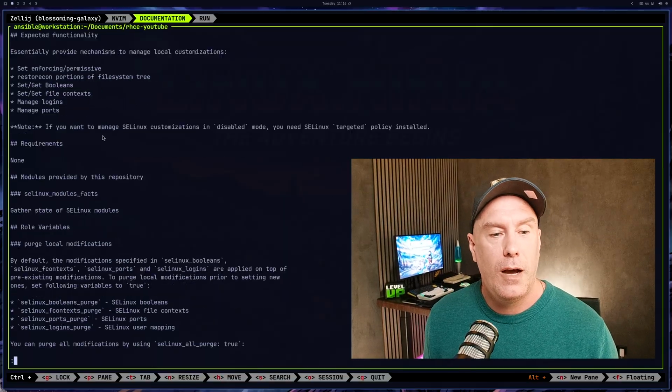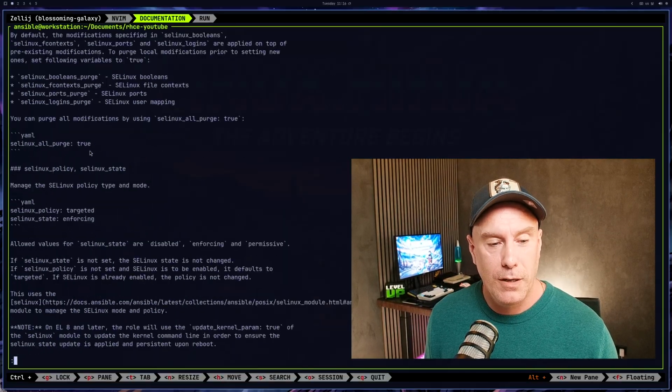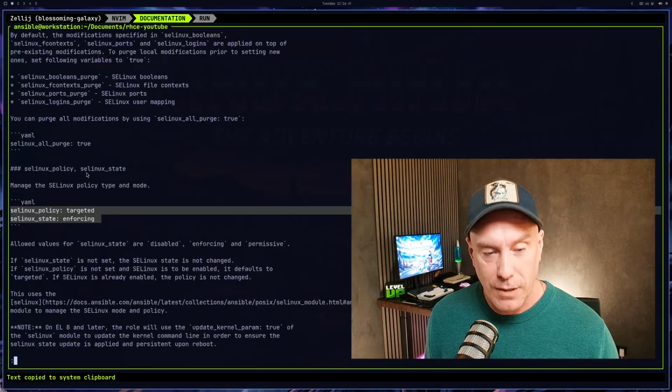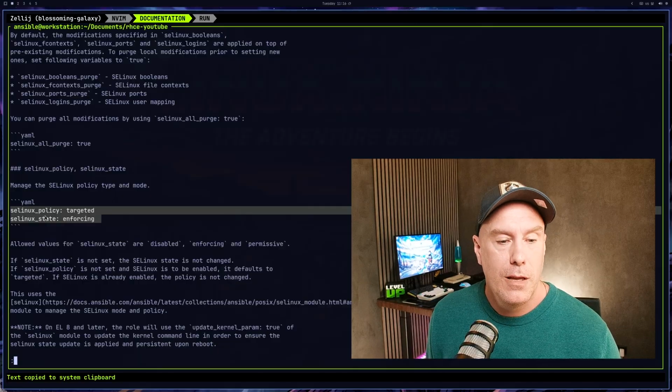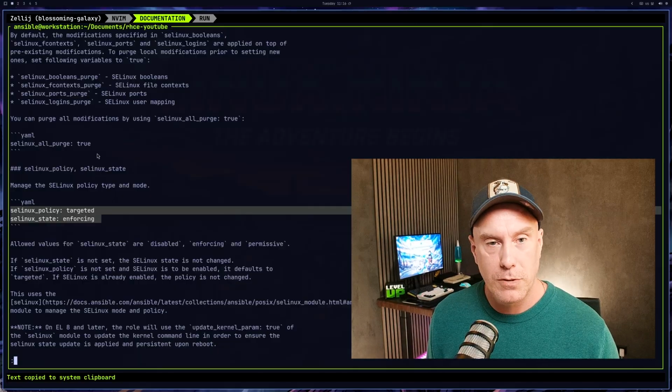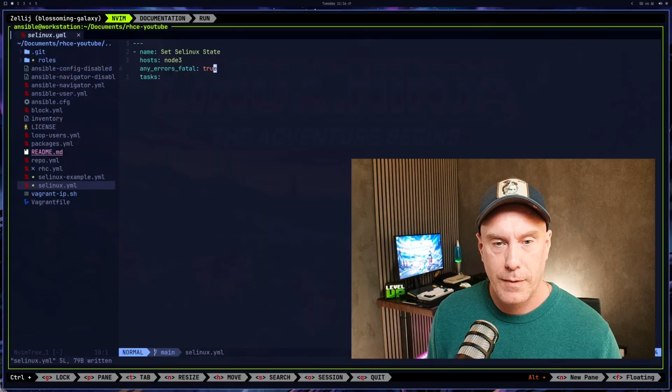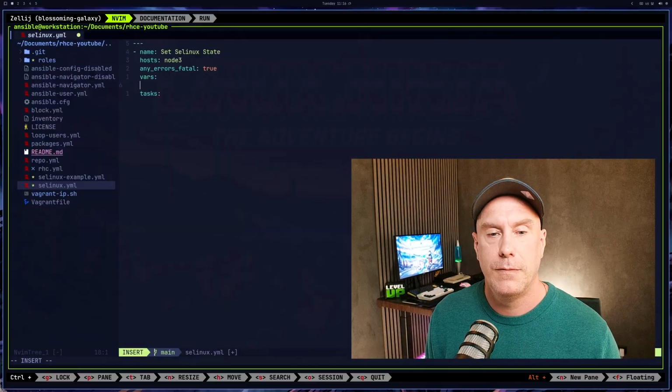So if we scroll down here, I know what I'm looking for because I've done this before. So these are the two variables that we're going to start with. And let's do vars.